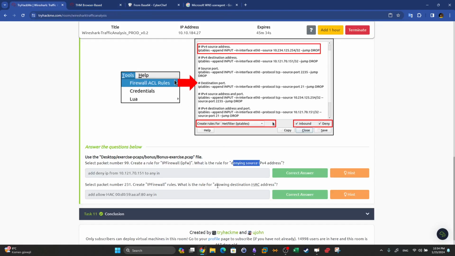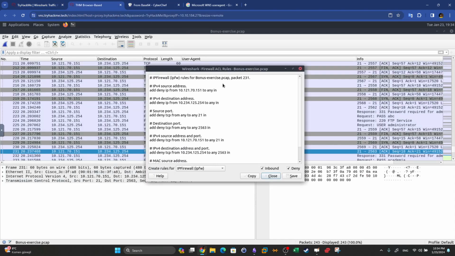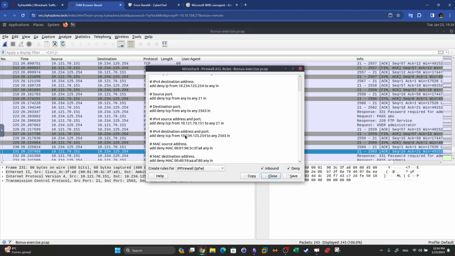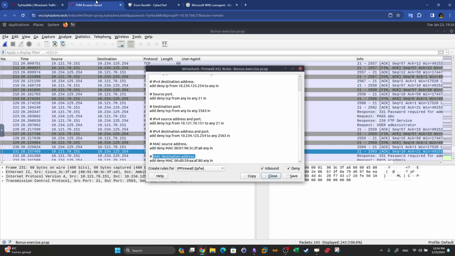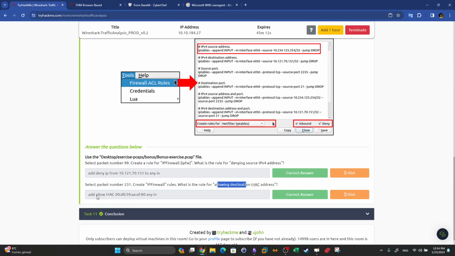What is the rule for allowing destination MAC address? Here all of these are for IPv4. Scrolling down, we can see MAC address. We want the destination MAC address. So we want to allow destination MAC address. We can use this one, but instead of deny, we're going to use allow. So that was it, guys.